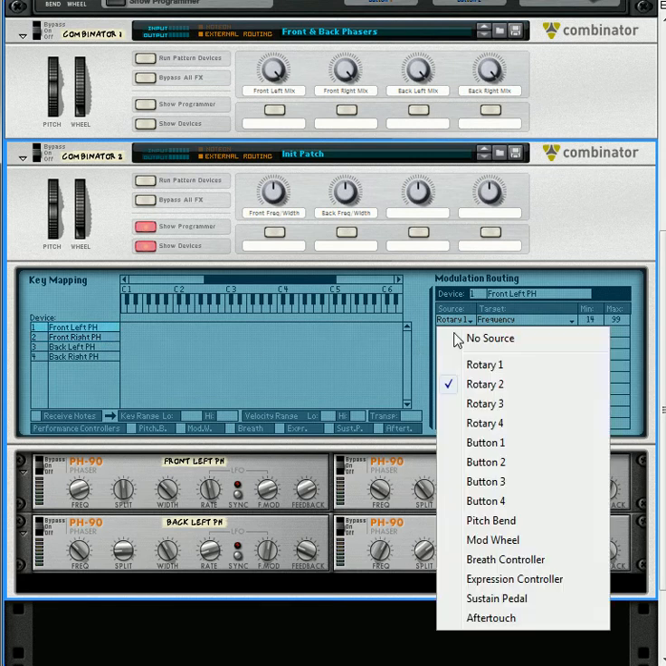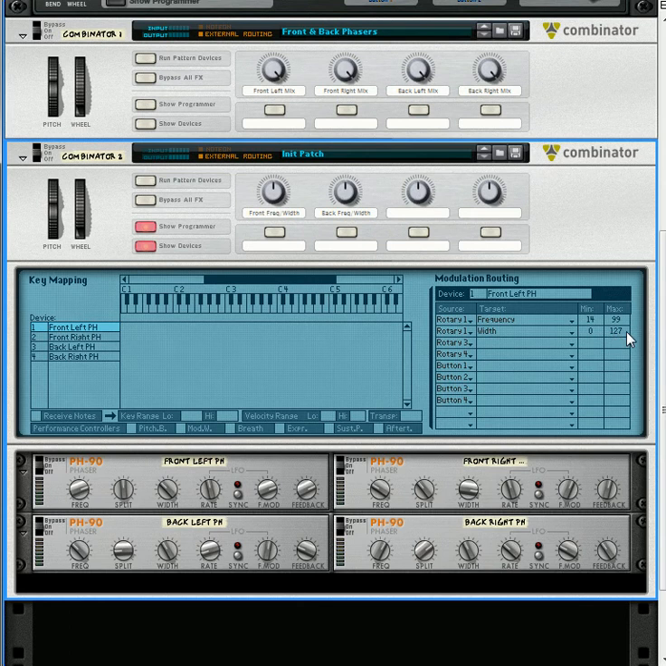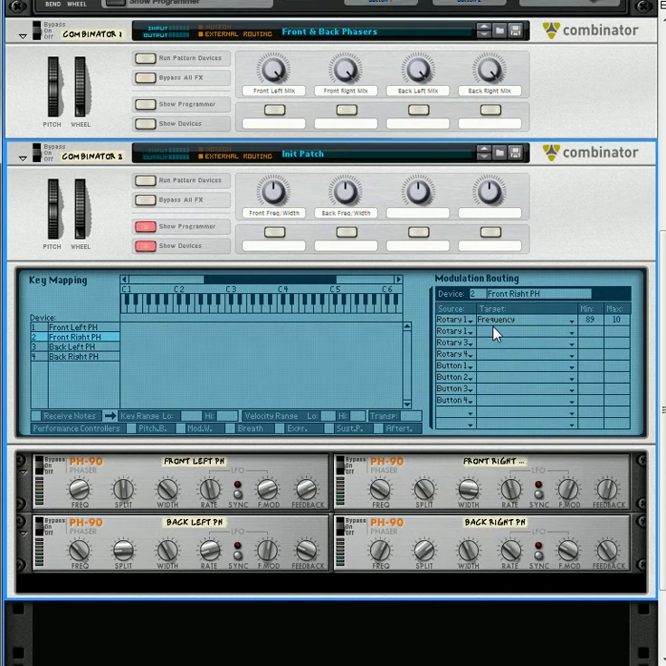Now the other thing I'm going to do is for rotary 1, adjust the width, and I'm going to go 0 to about 100. And the same thing for the front right. I'm going to select rotary 1, select the width, but this time I'm going to go from 100 down to 0. I think that's what we did. Yeah. Okay, so the same thing, we're going to just quickly do the same thing.